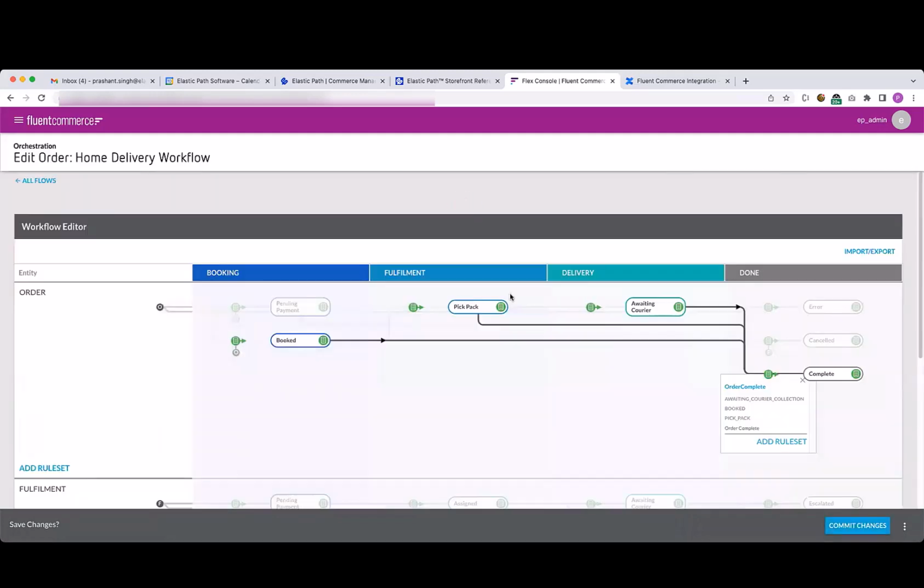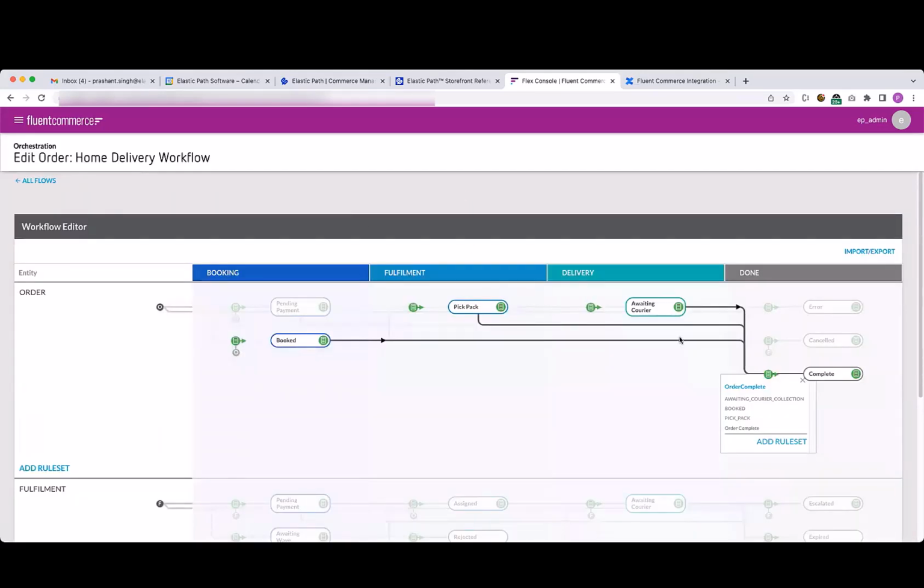I'll commit this change. Now whenever an order has been completed, this will fire an event to Integration Hub, which will update the Elasticpath Commerce Cloud order as well, and mark it as captured.